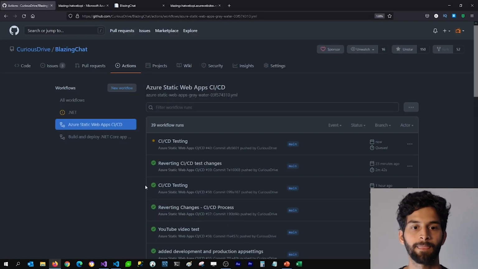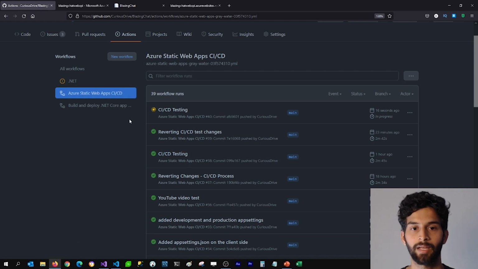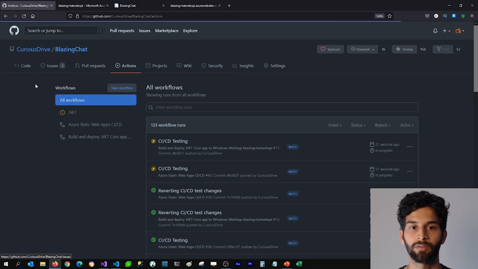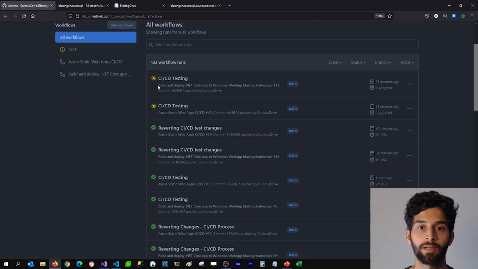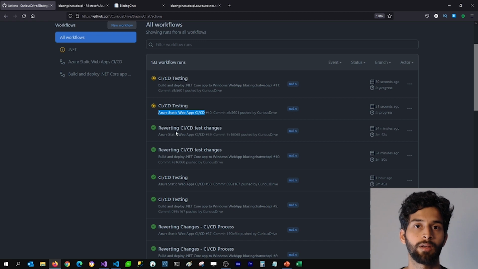So I'm going to go to my actions here, and you can see that it kicked in an action, CI/CD testing, the commit message that we added. It kicked in that. Let's check all the workflows. If I click on all the workflows, you can see that it did trigger that for my BlazingChat web API and for my Azure static web app too. So it's going to push both of these changes on client project and on the server project. So this takes around 4 to 5 minutes. I'm going to pause the video here and I'll come back when it's done running.